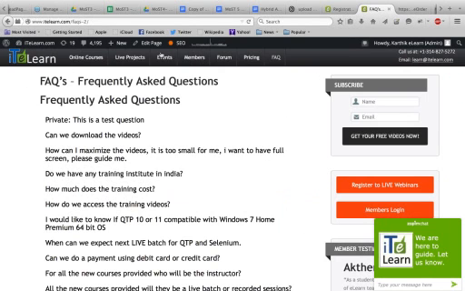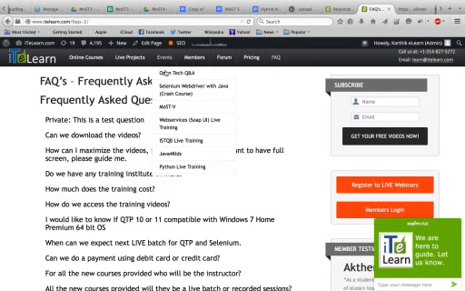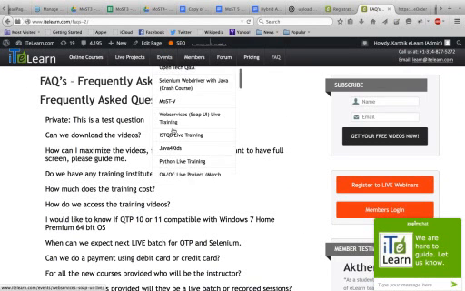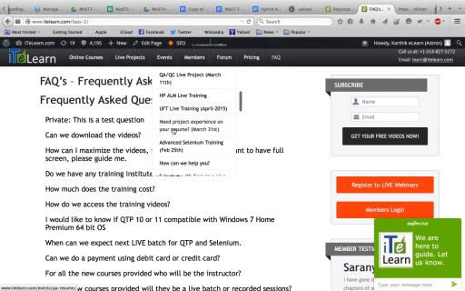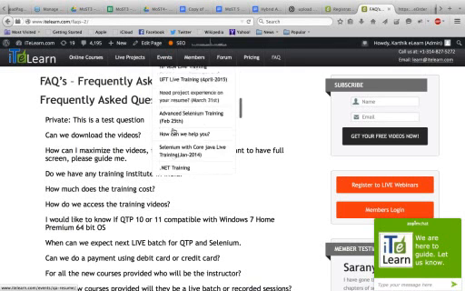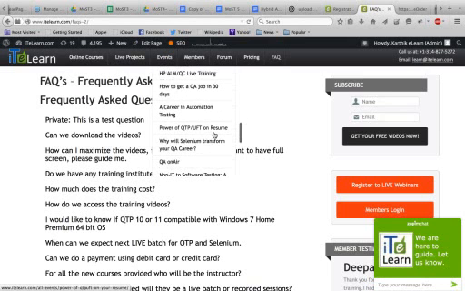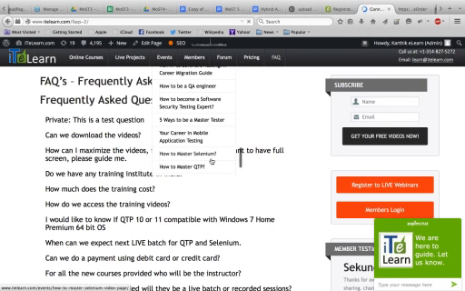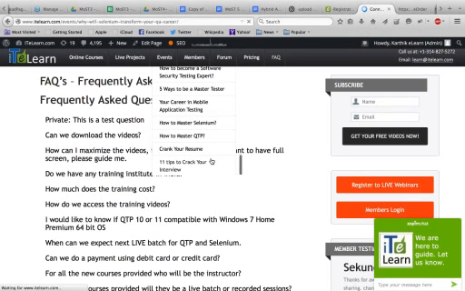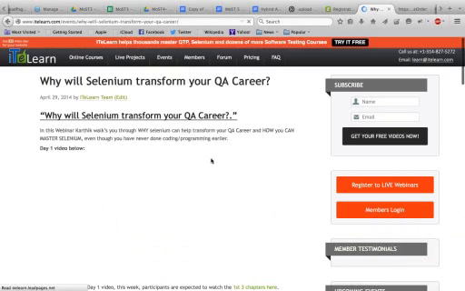One resource that I'll definitely recommend are these free events. All these events that we have done in the past are free, and they will give you a lot of good knowledge on various aspects. So we talk about how to prepare a resume, how to get a QA job in 30 days, what is the power of QTP or UFT on your resume, why will Selenium transform your career. A lot of these free sessions will really help you to get job ready.